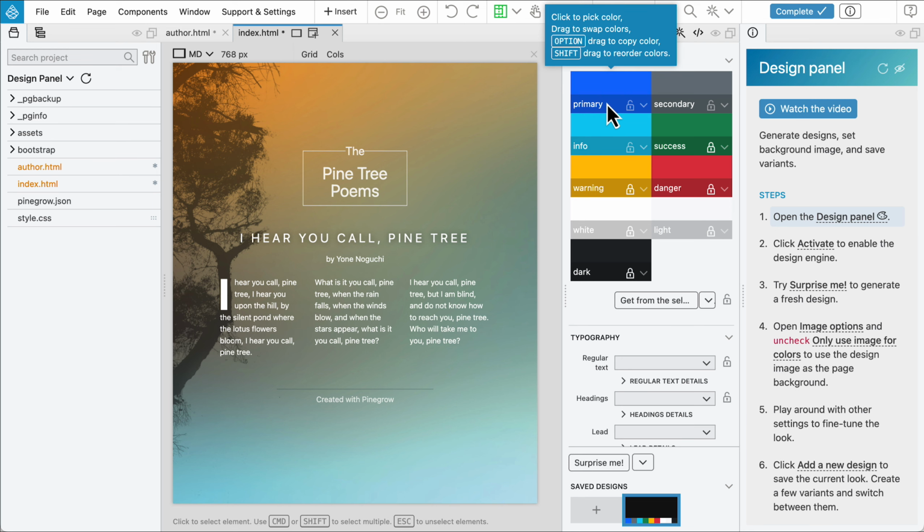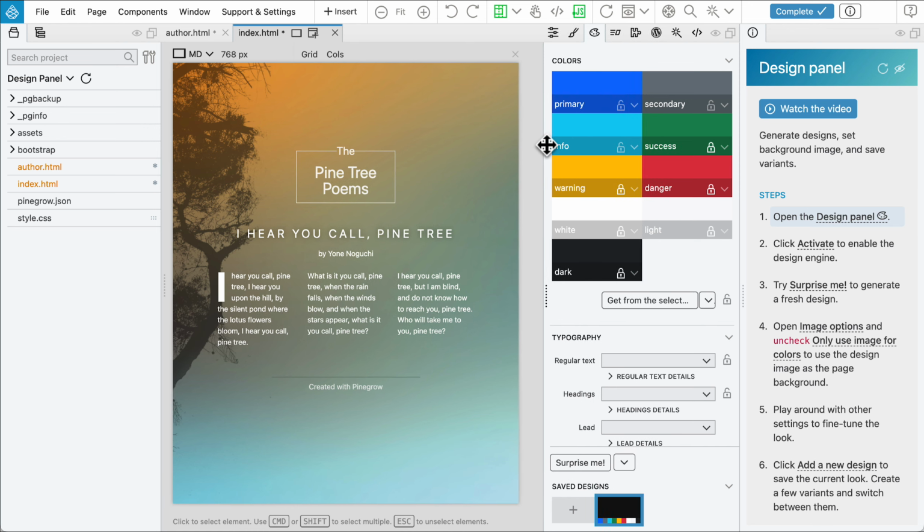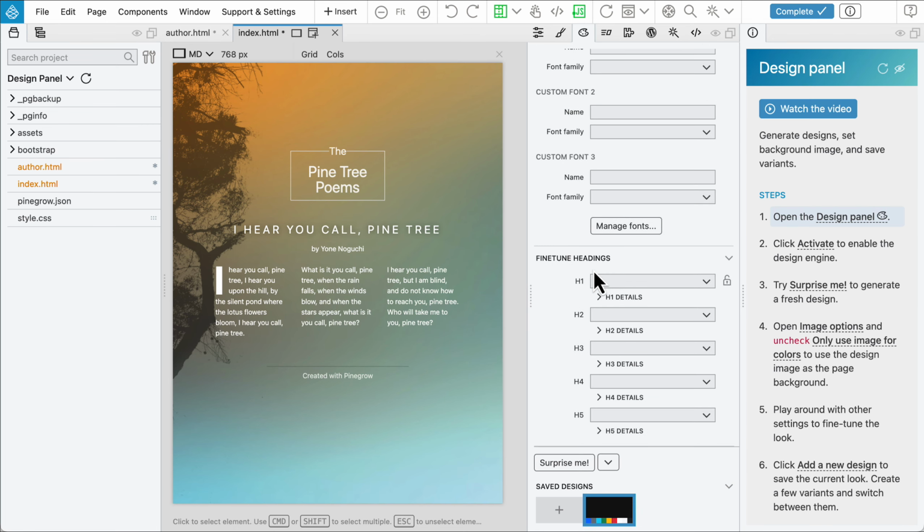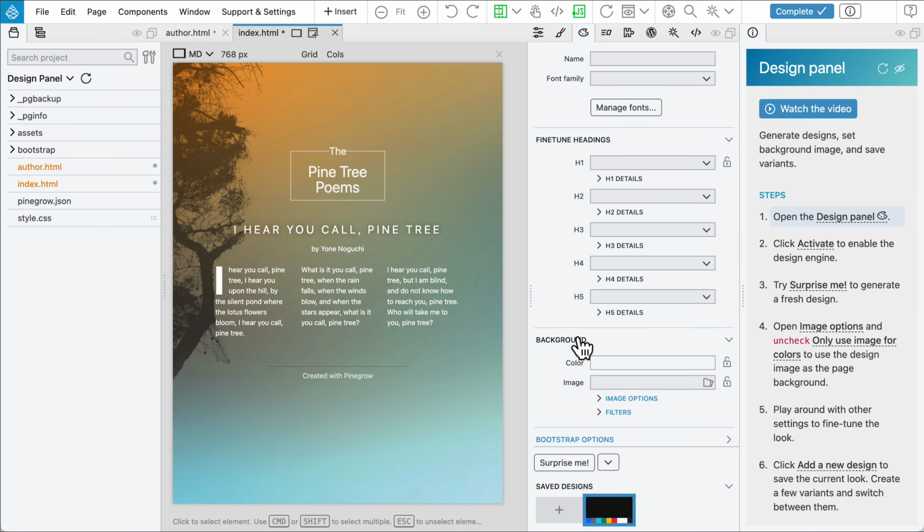Activating the panel creates a default design that mirrors the theme of the framework you're using. Since this project uses Bootstrap, we get a set of default colors, typography, and other style options. We have color swatches, typography settings, background options, and even specific Bootstrap settings that allow for deep customization.